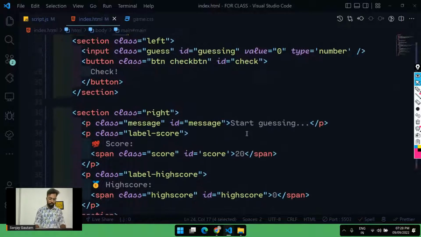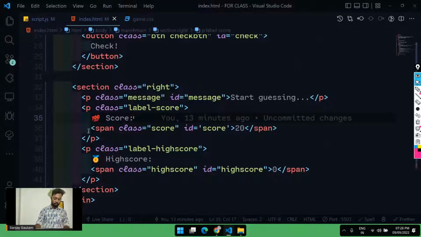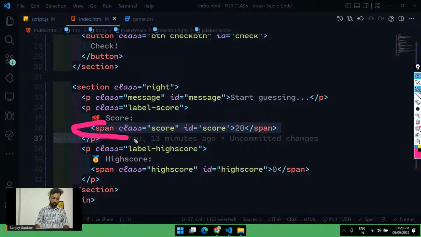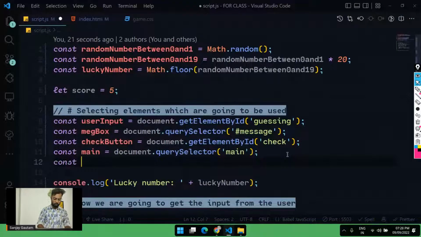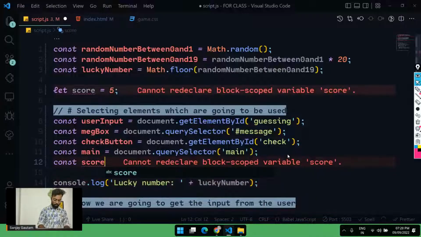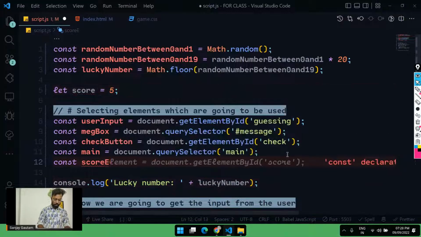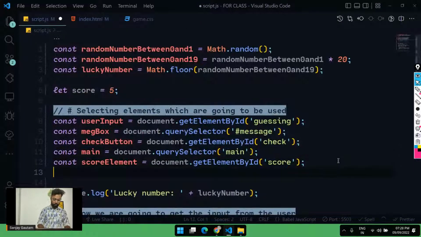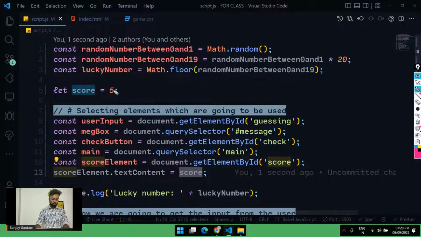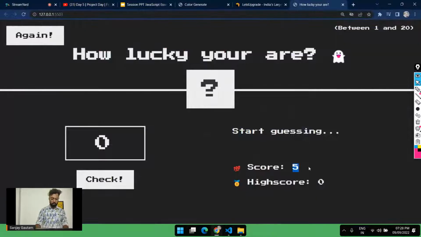The next step is to grab this score span, and I will put our score variable as its text here. So let me grab this span. It's again very easy. For that, const score element, and let's grab this by id. After that, score element dot text content equals score, so this variable will be inserted there. That's great, and now the score is 5.